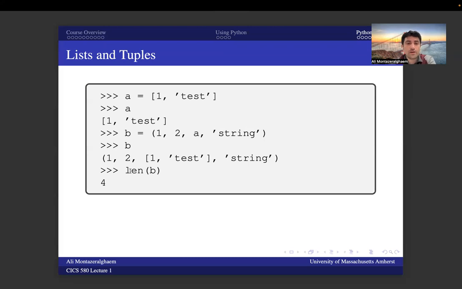Also, there is a useful function for lists and tuples. You can know the number of members in lists and tuples by using length of the name of your tuple or list.